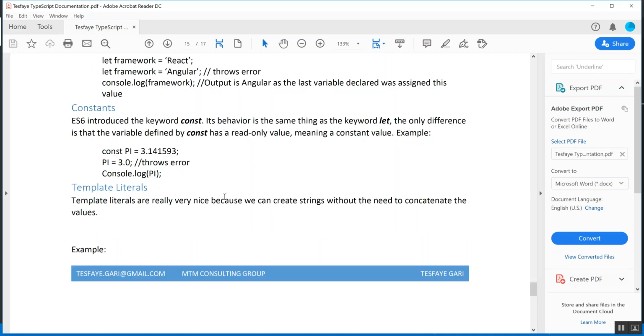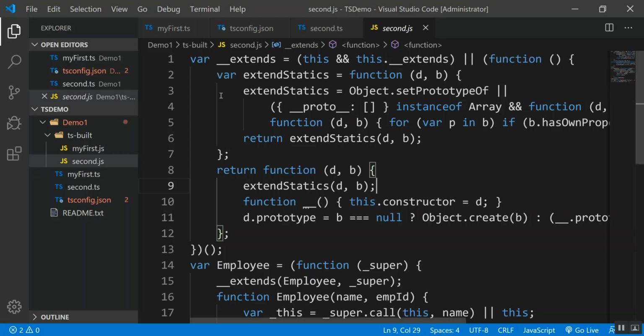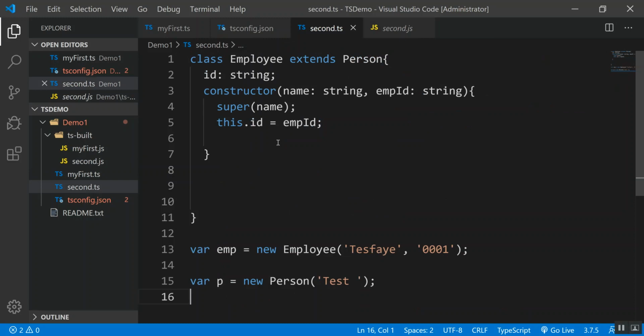But template literals are very good, which use a backtick, the key below escape, with shift and tab. It looks like a single quote, but it's not a single quote. Okay, template literals.